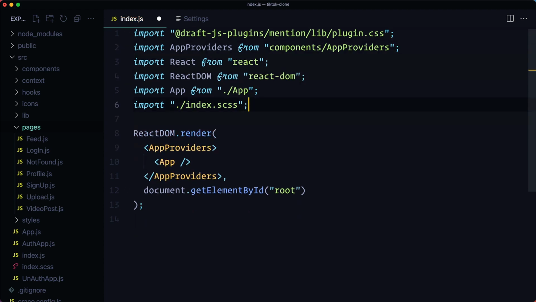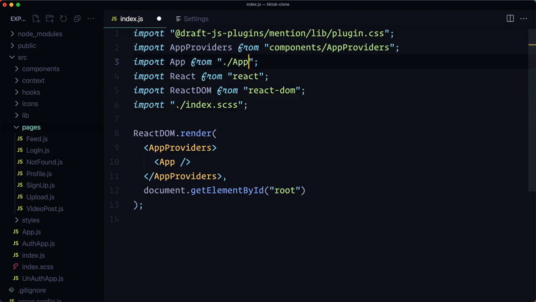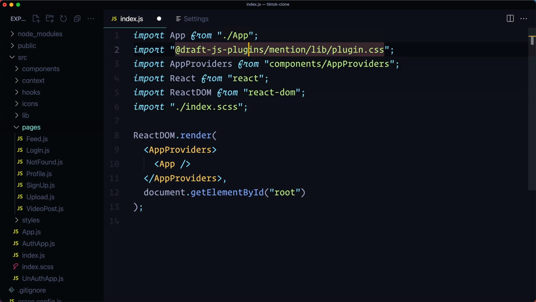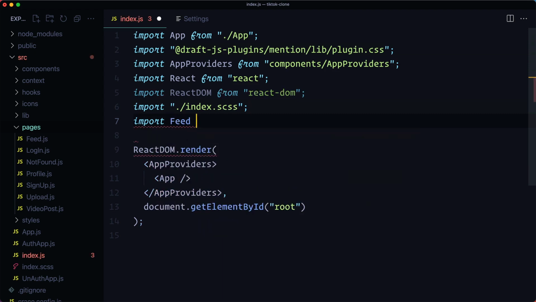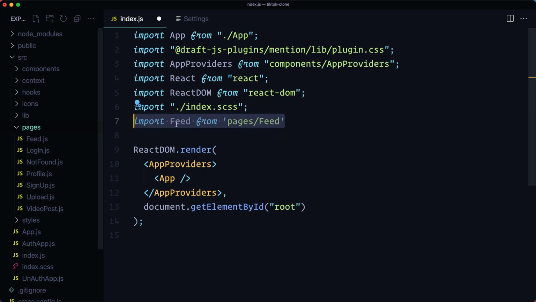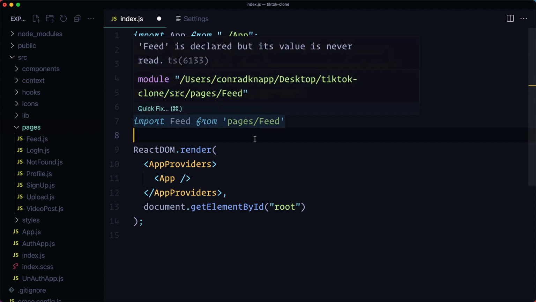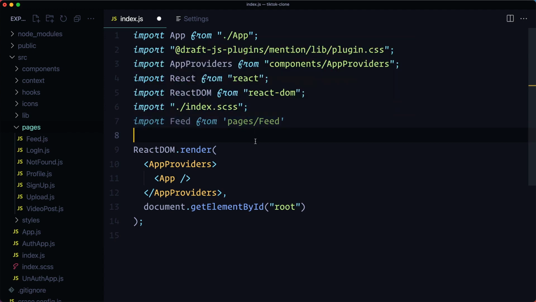And then one last very helpful feature: if you're not using a certain import, let's bring in feed, once again, feed from pages. We're not using this, and you can see that VS Code very conveniently grays that out for us. It tells us we're not using it. So what do we need to do if we want to remove it?